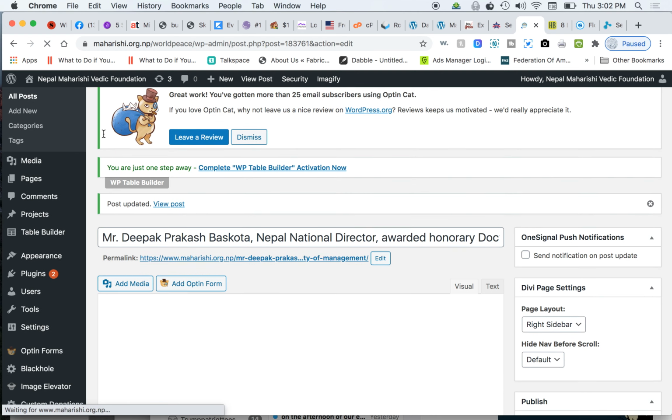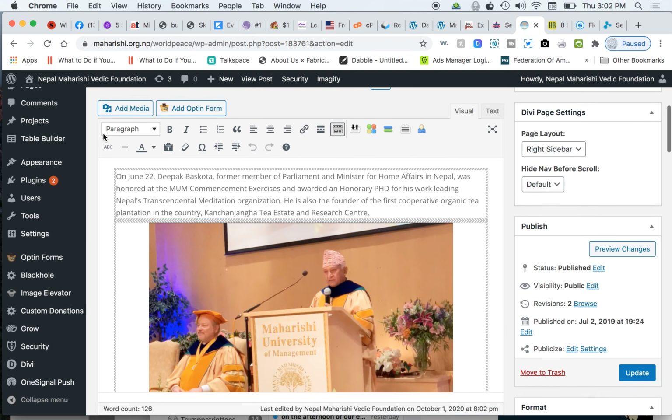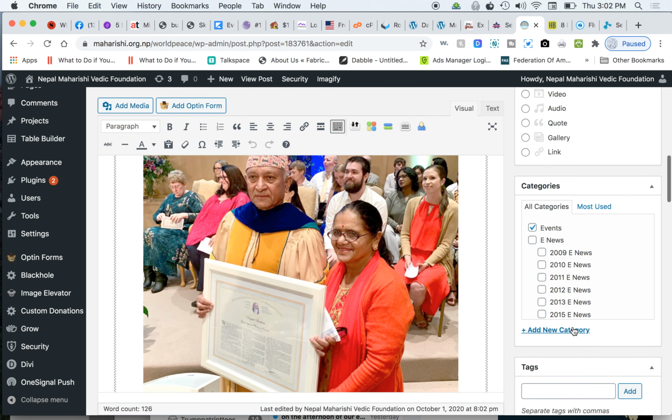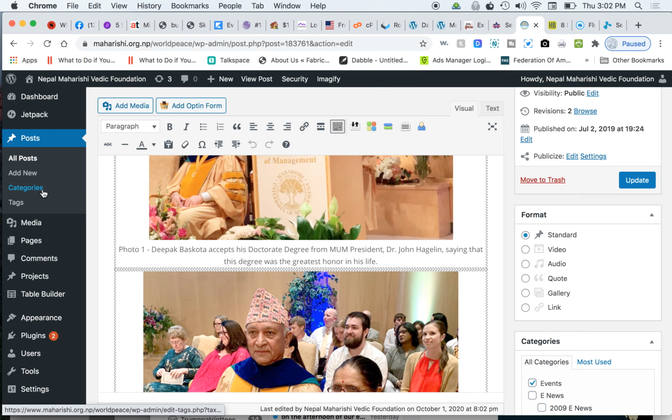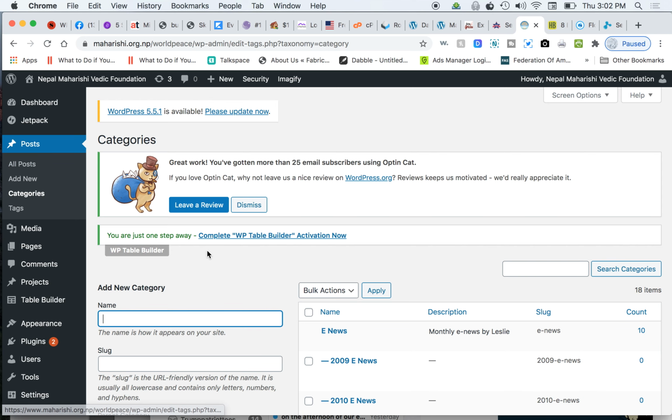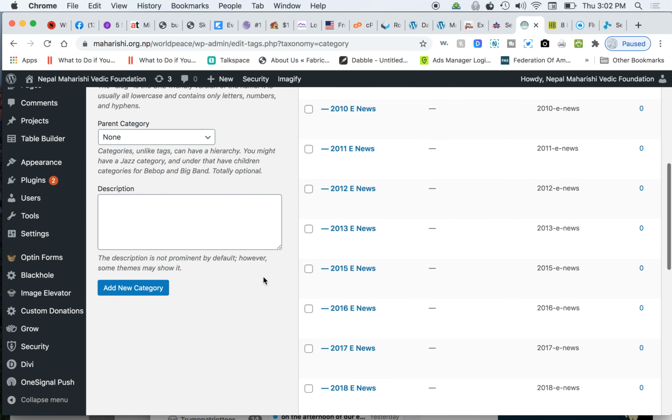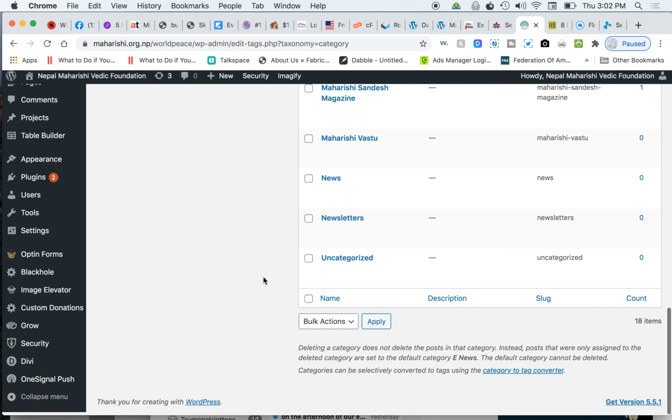Great, so if you want to add that back into eNews, you can again just go here or click on the quick edit under the post name. I'm also just going to show you real quick another way to look at categories under the all post section, categories. These are all the categories we have right now.